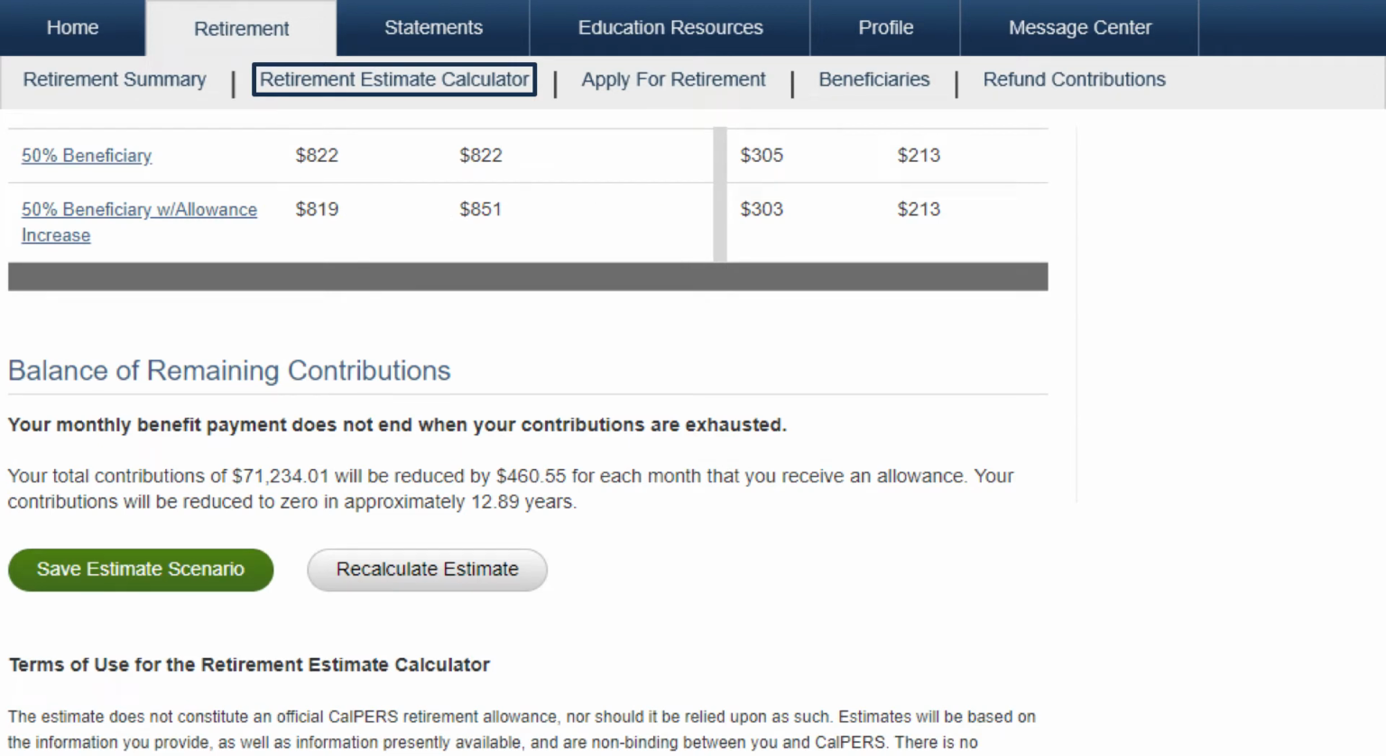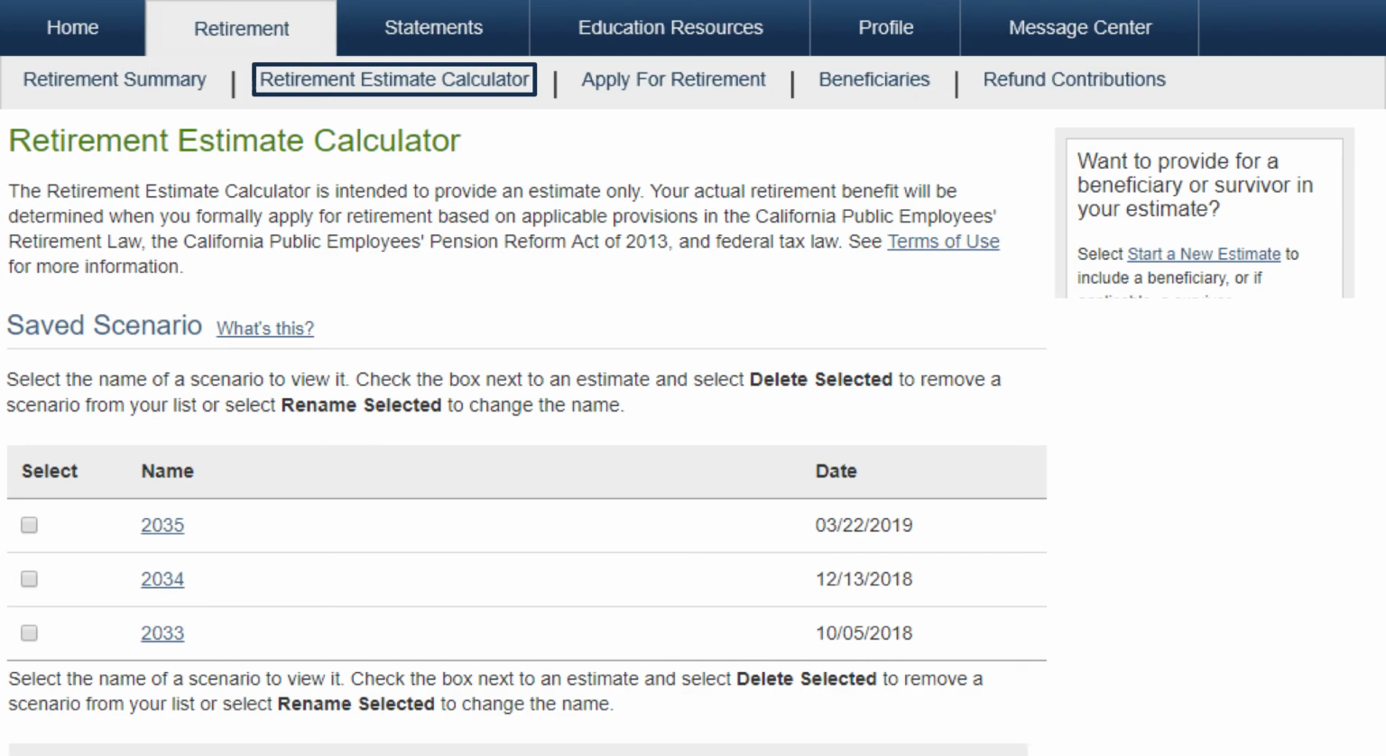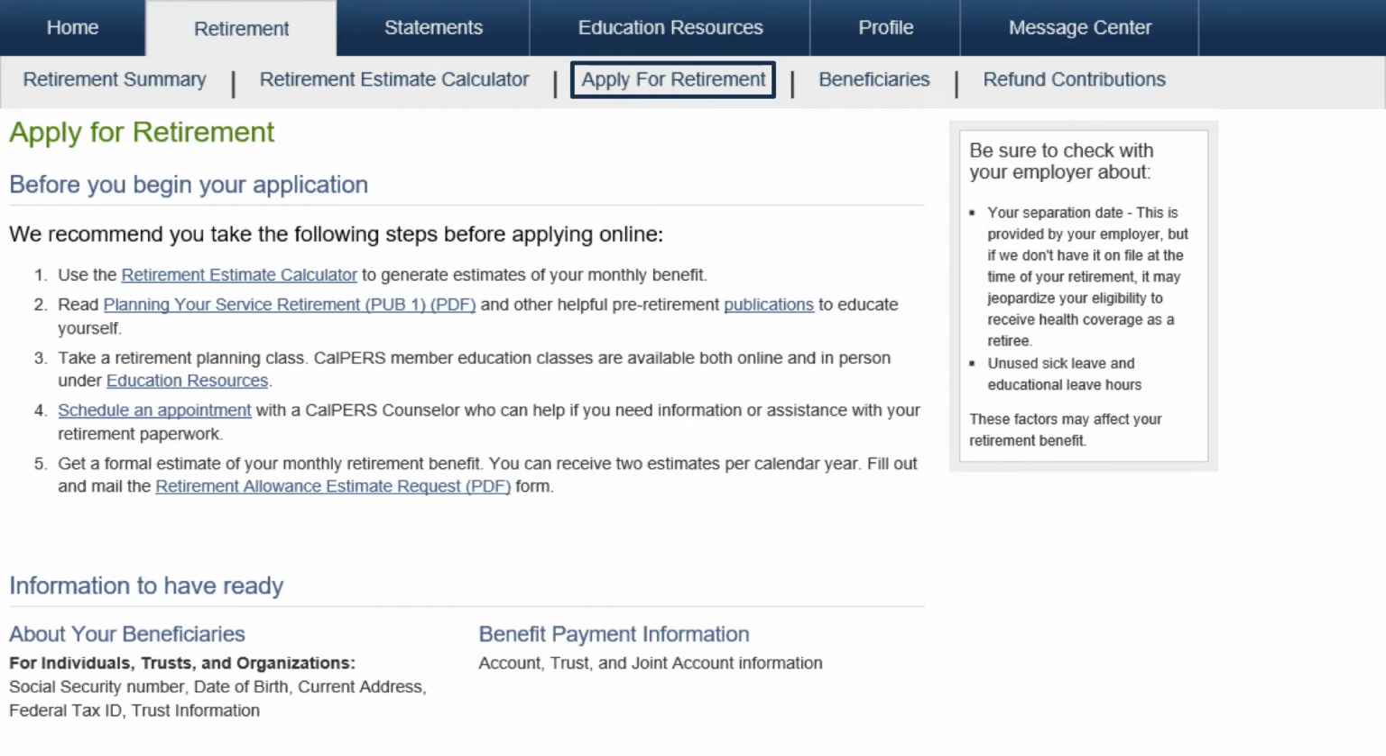If you'd like, you can save your estimate or recalculate it using different factors. The saved estimate will appear on the Saved Scenario section of the Retirement Estimate Calculator page. You've learned how to run an estimate, so what other things are available under the Retirement tab?